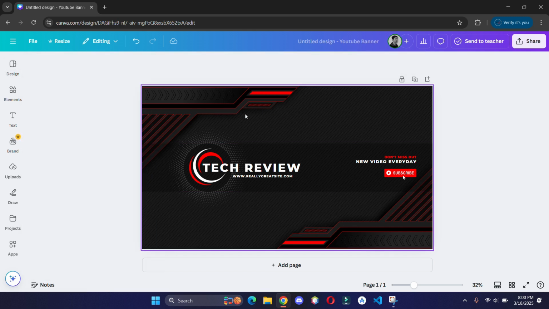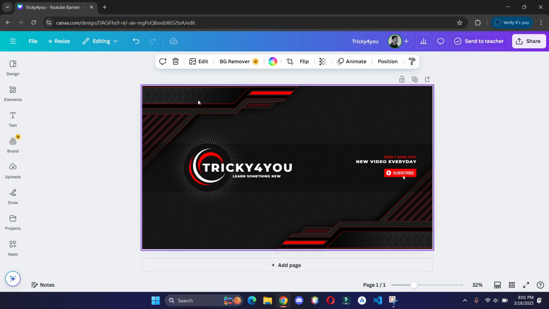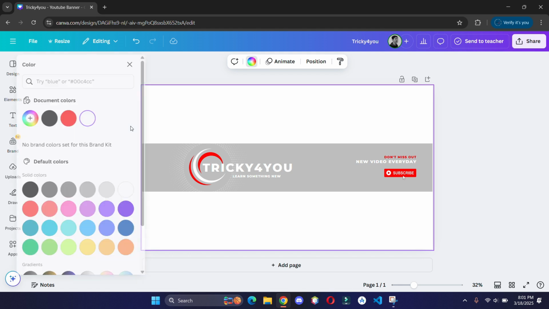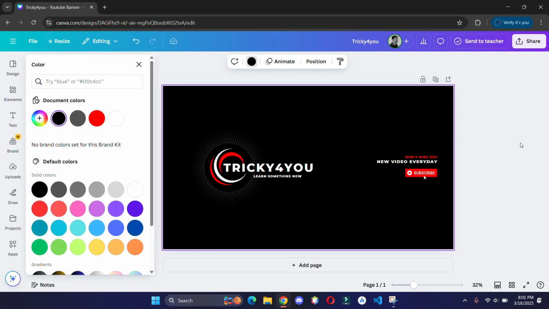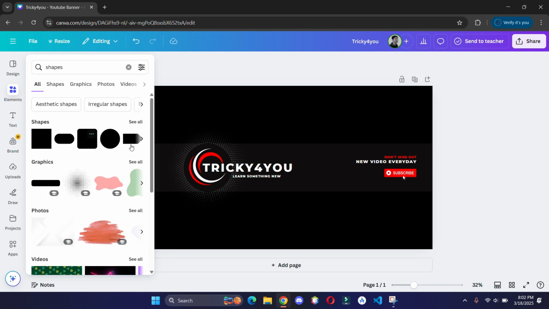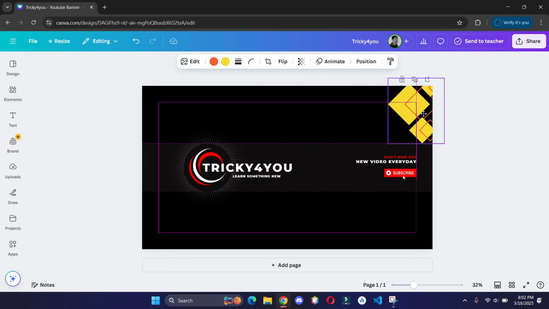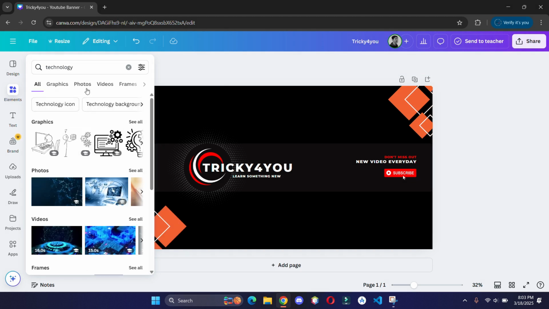Now everything is editable. Just click on any of the elements and start customizing. You can also delete the existing background and add a new one. On the Elements tab, you can find different shapes and graphics. You can also search for photos.